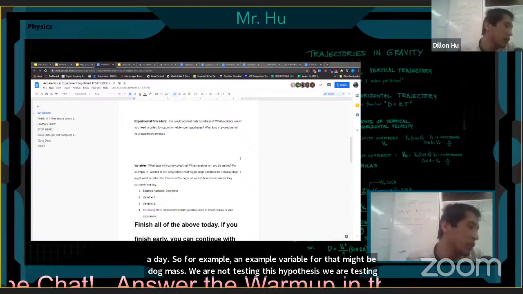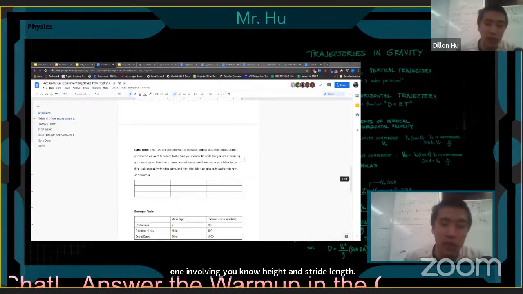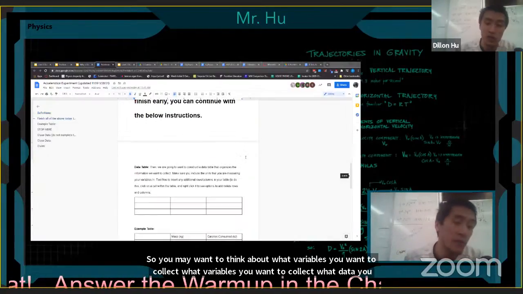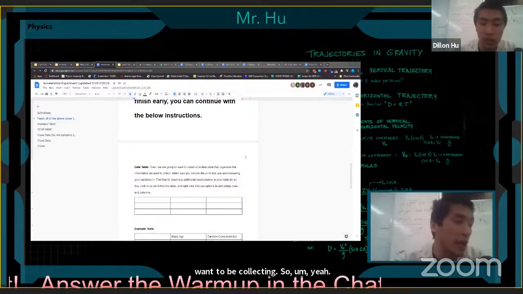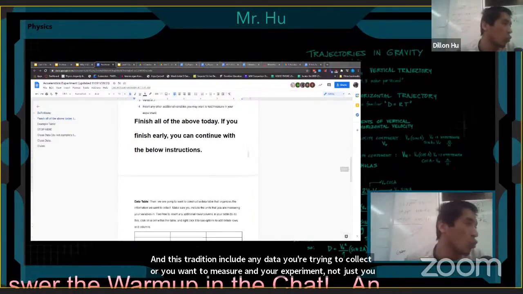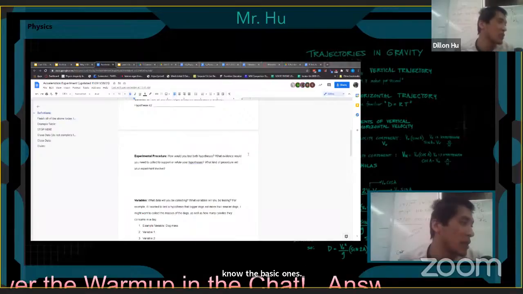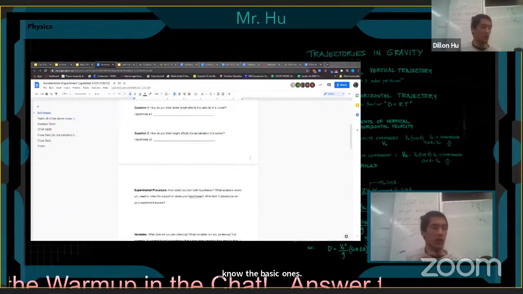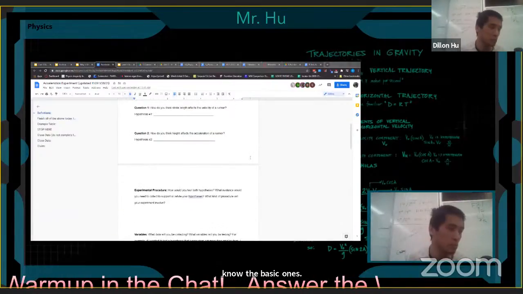If you finish this early, you can start with constructing a data table below. I have instructions for that. If you have questions on that, you can let me know when you get there. But I do not need you to be that far. I just need you to fill out your hypothesis, your procedure, and some variables to test.